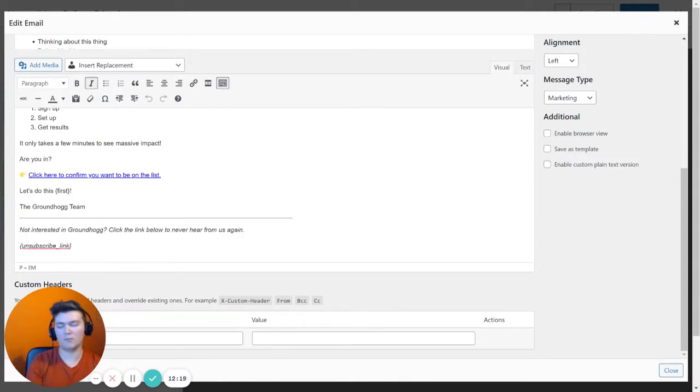So if you're not interested, right, this person signed up because of someone else. We don't want to be overbearing, and we don't want to just spam them because that's going to tank your own sender reputation. That's bad. We want to give an easy out, and we want to make that clear. So right here it says, not interested in Groundhogg? Click the link below to never hear from us again, and we have an unsubscribe link, and that will be the end of that customer relationship.